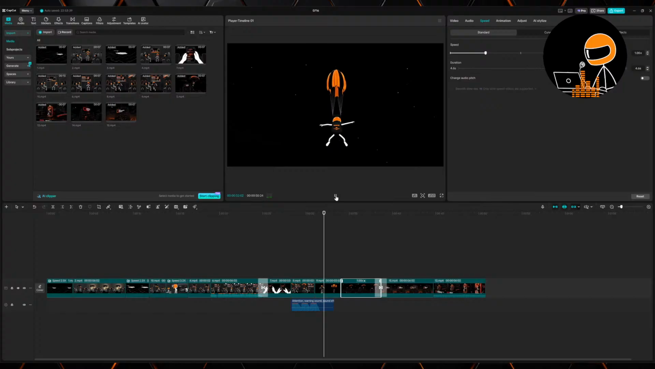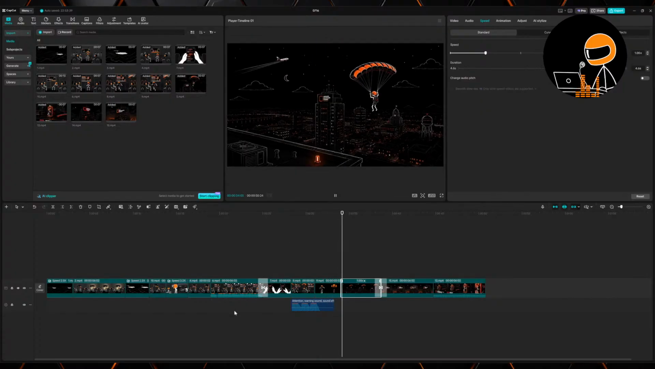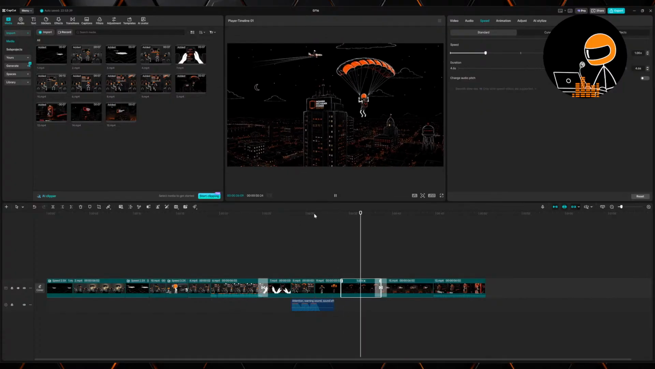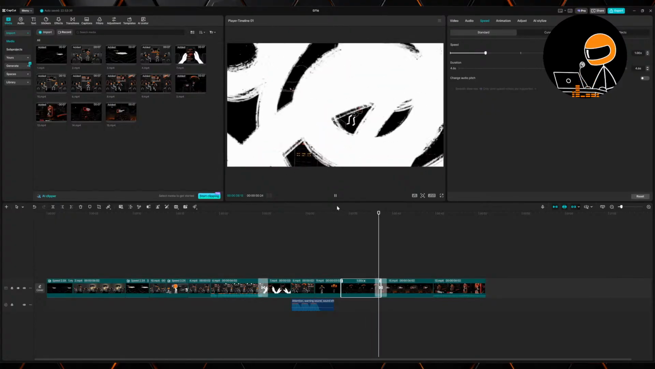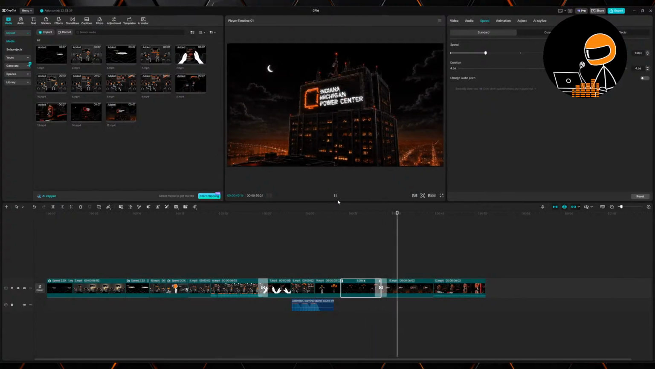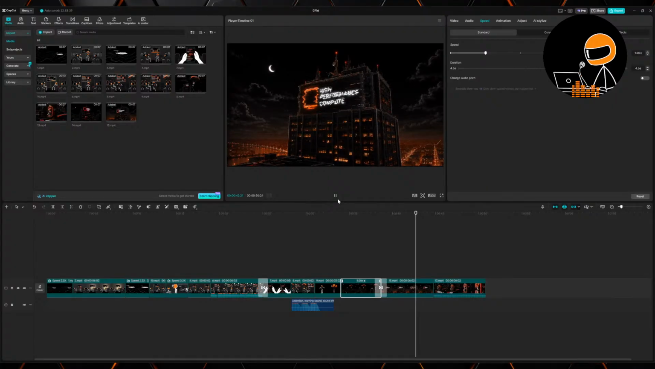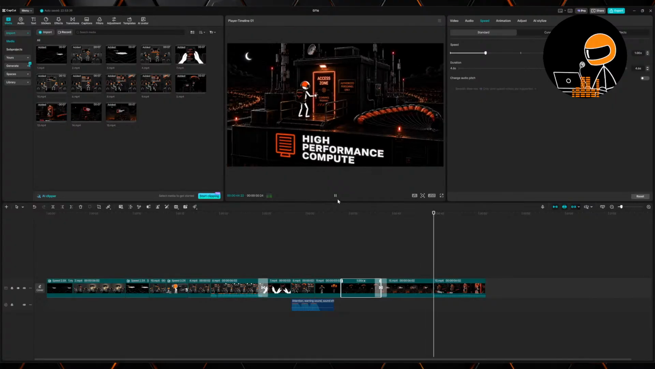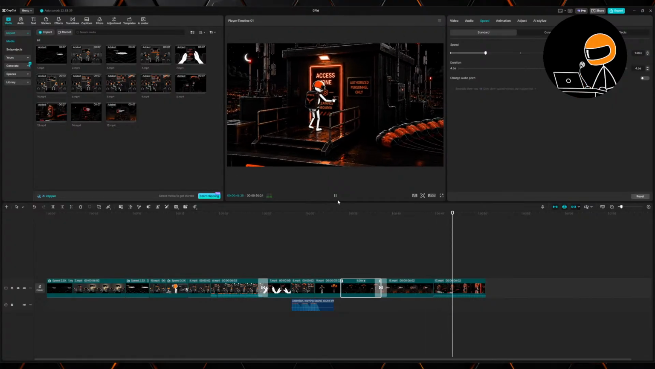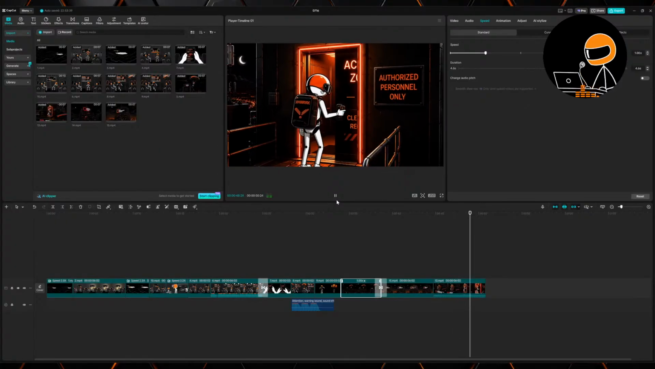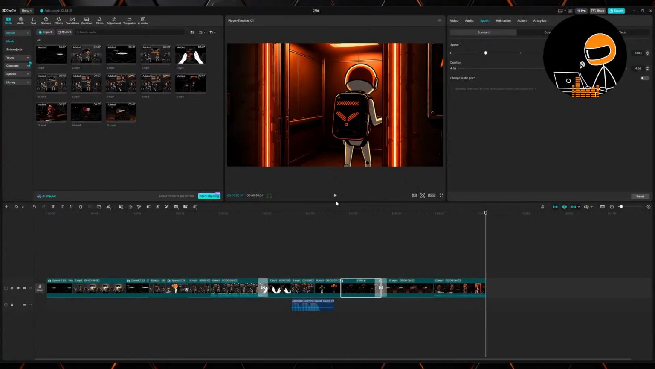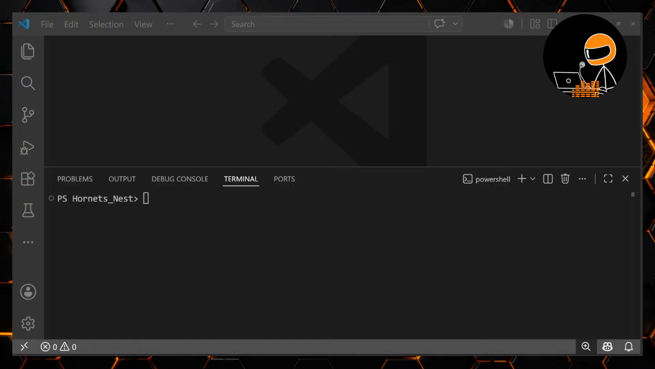Oh, boy. I've got something to do. I got something very important to do. What have I got to do? Oh, I'm going to land on top of this building, and I'm going to gain access into the Indiana Michigan Power Building. No, I'm going to gain access into high-performance compute. And I'm going to enter the access zone. Into the access zone I go. All right. That was my fun thing.